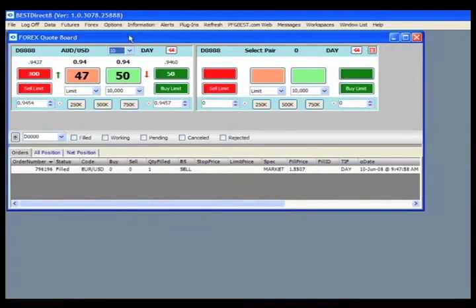If you move your cursor over the word Day, you're given an option to change your order to a Good Till Cancel order. Clicking on the push pin will open a floating window showing only a FOREX quote board.